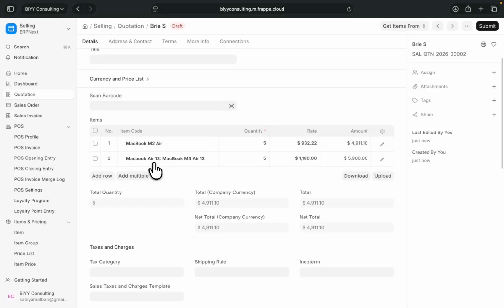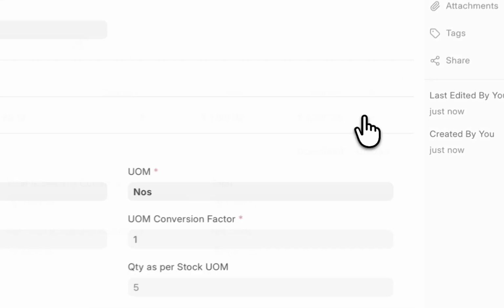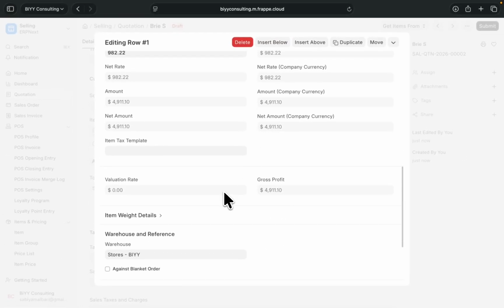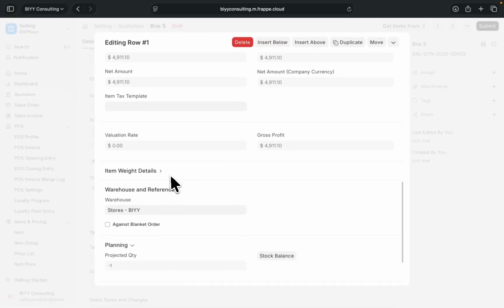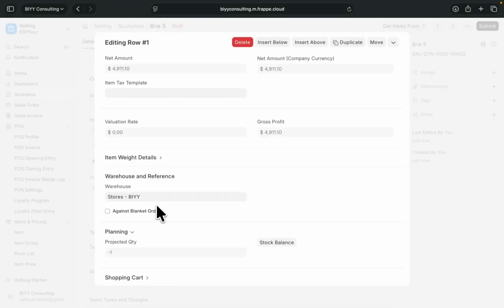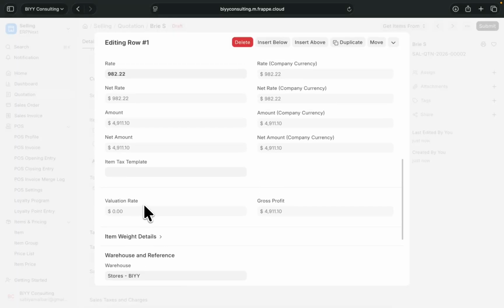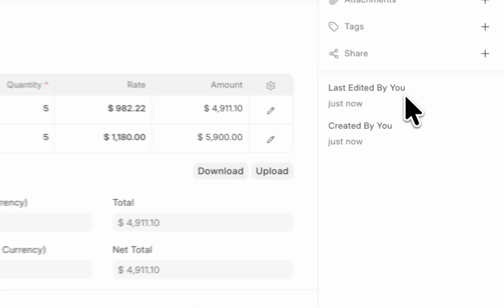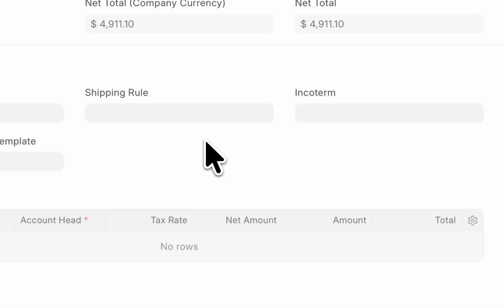As you can see, the important thing for a quotation is to specify the item, the amount, and the rate. Along with that, if you want to add any margin, that can also be added here. Another thing is the warehouse: if this quotation is converted, from which warehouse the sales order will be created. All those details can be specified here. Okay, now let's move ahead.